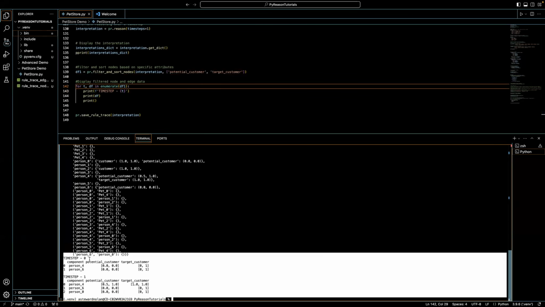So at time step 0, person 4 and person 6 become potential customers. They both show up, but neither of them has two friends who are customers already, so their bounds are going to be 0, 0. And then neither of them are target customers, so their bounds are going to be 0, 1, which is the default.